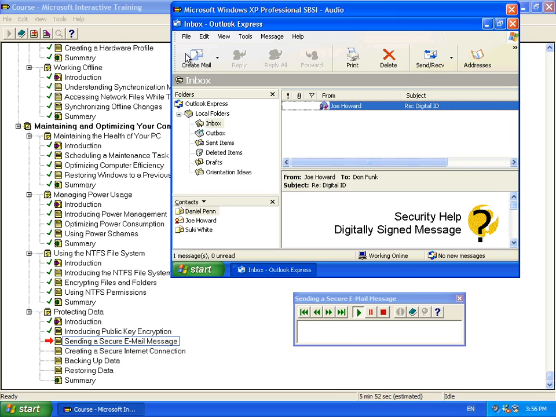The message is sent, and Joe is the only user who will be able to open it. In addition, because the message is digitally signed, he can be sure that the message was actually sent by you and that it wasn't tampered with in transit.